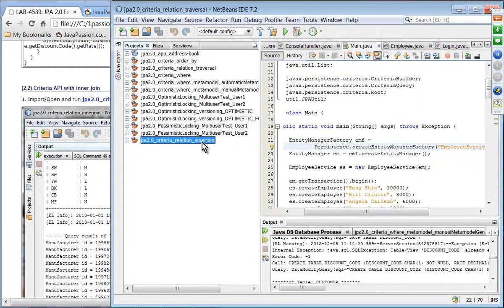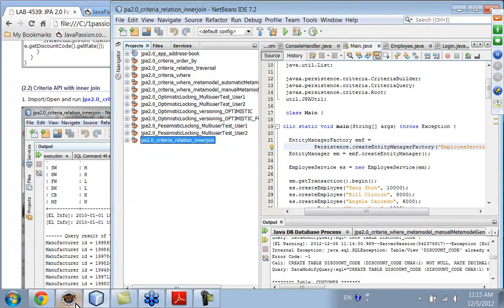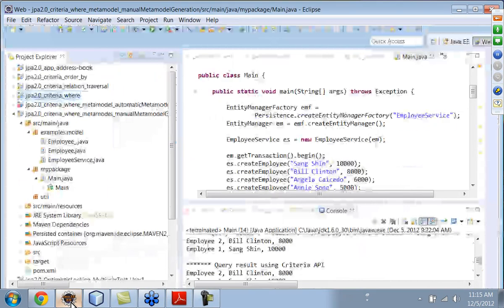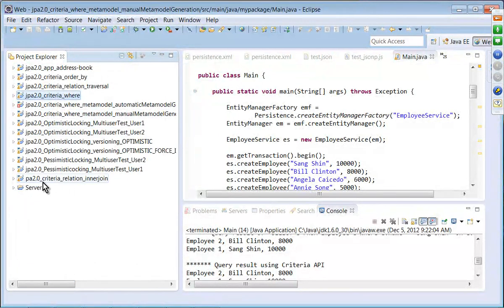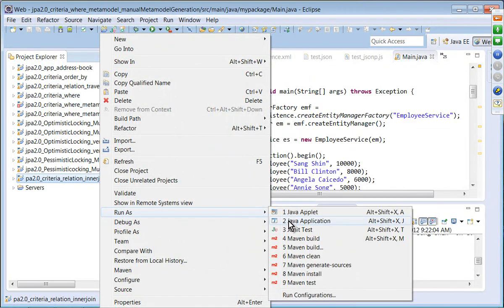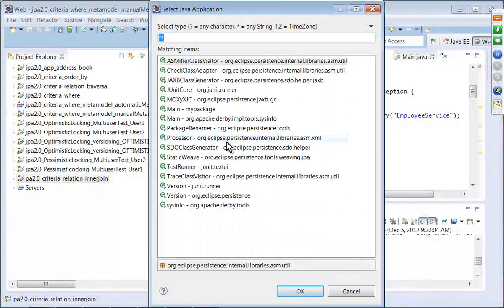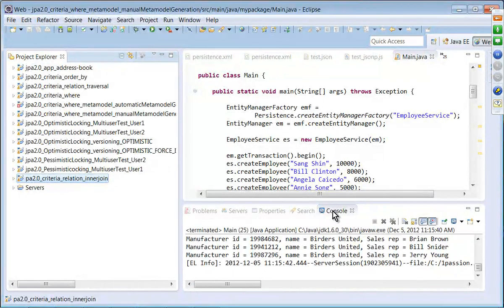Here we go. Okay, let's run this code. Just to show that you can actually run the same thing from Eclipse, I'm going to try from Eclipse. So this is the code, and I'm going to run as Java application, and my package is the main class. Okay, so this is the result.